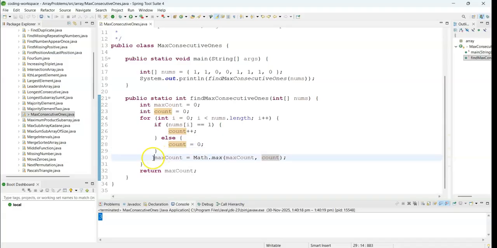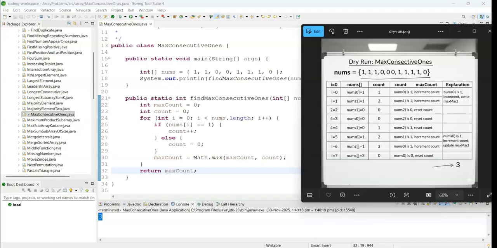And next here we will take the maximum of count. If the count variable is greater than the max count, we will assign that value to max count to hold that maximum value. And at the end we will return max count.